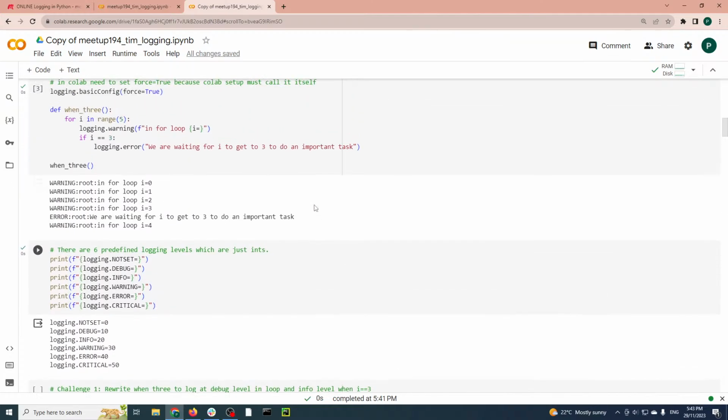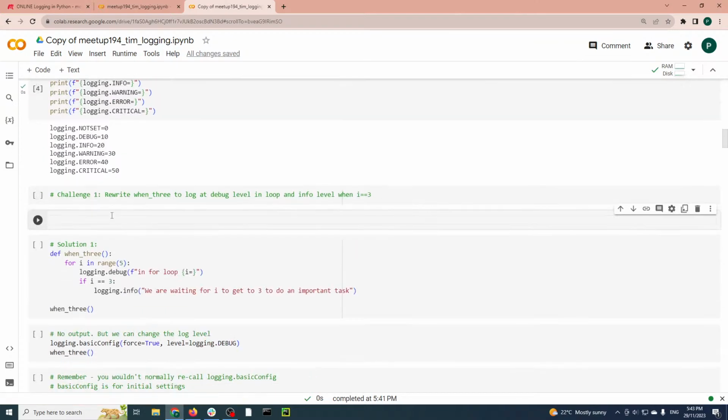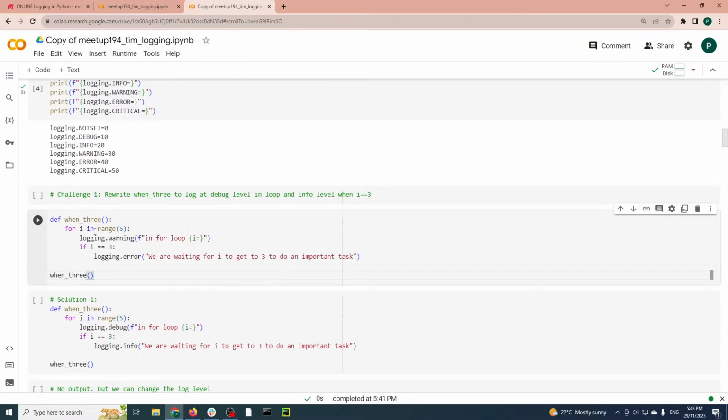Alright, well, let's solve this issue. So we've got a function called when3, and then we call it. So I'm going to copy that function and paste it here, so that'll redefine it, and we want when3 to log at the debug level in the loop. So this one is in the loop, so I'll just change that from warning to debug, and info level when I equals 3. Okay, so let's go info level.